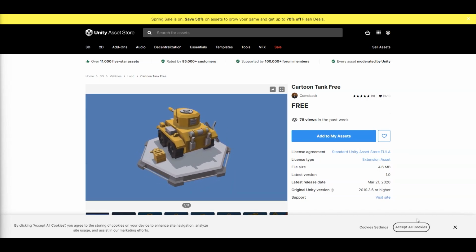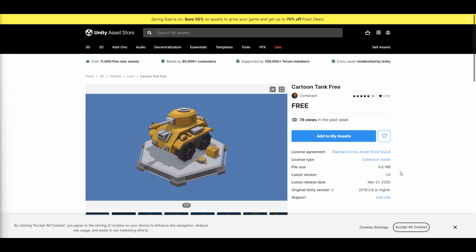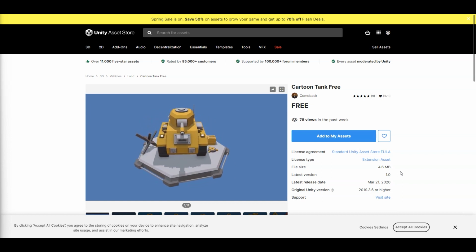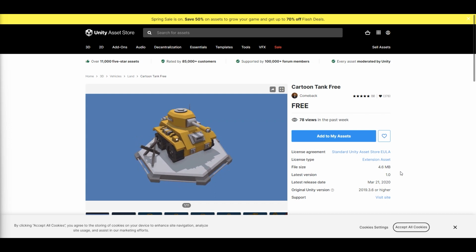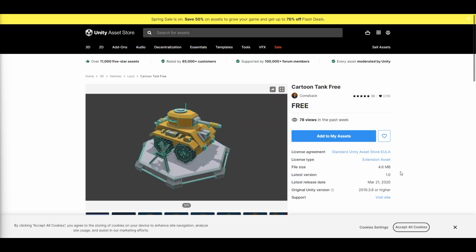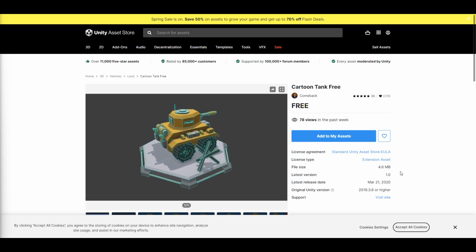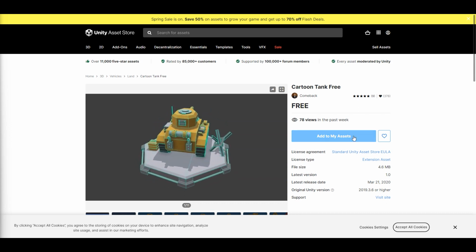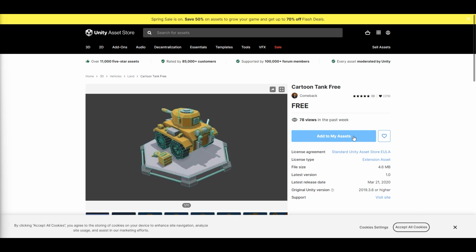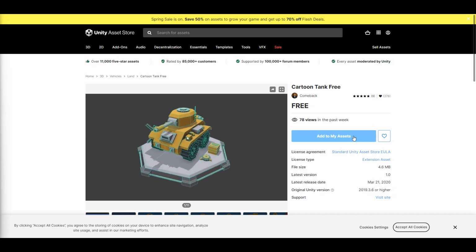Okay, so the first thing that we want to do is go to the Unity asset store and download this asset, which has some really good looking cartoon tanks in it. I'm going to leave a link to it in the description, but what we want to do is log into the Unity asset store and then hit this add to my assets button. This is going to be really important for loading the model into our scene and getting started.